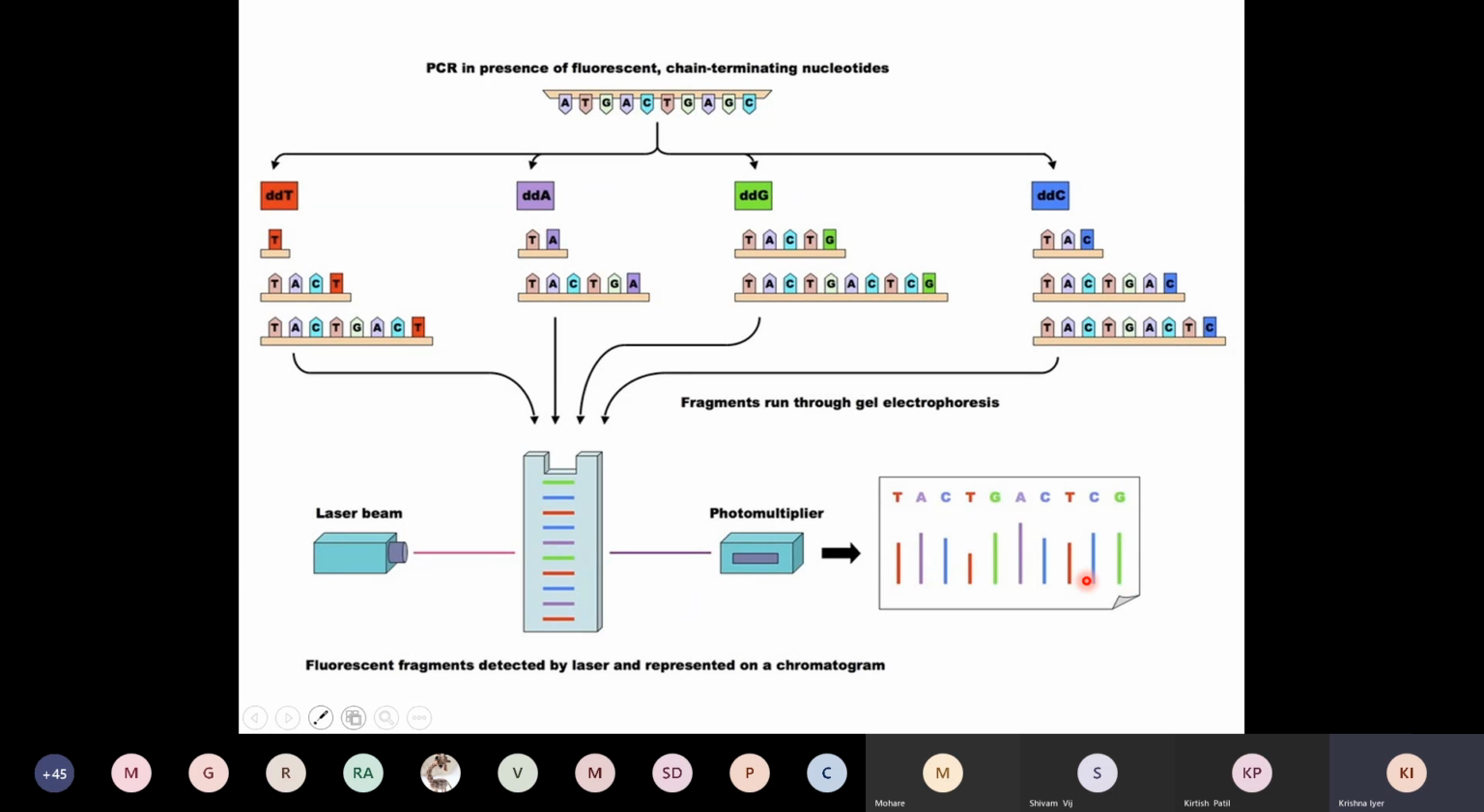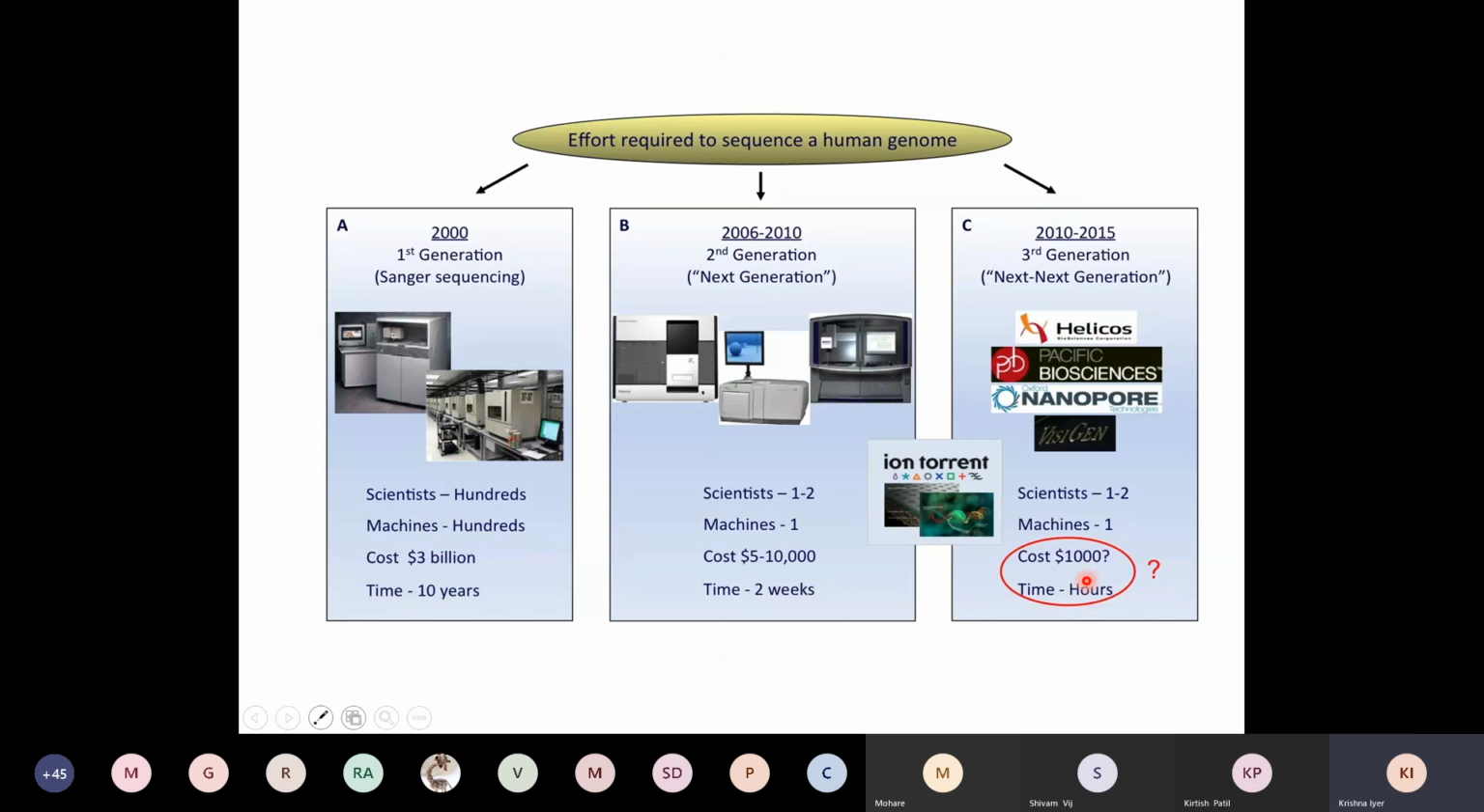Now I don't even need a person coming there. The machine will do it on its own, and I'll get the sequence. It will even read out the sequence and give it to me, because all you have to do is program it and say, when you see a signal at this wavelength, mark it as T. When you see a signal at this wavelength, mark it as A, and so on and so forth. So nowadays all this is done automatically. This is what we call Sanger auto sequencing.